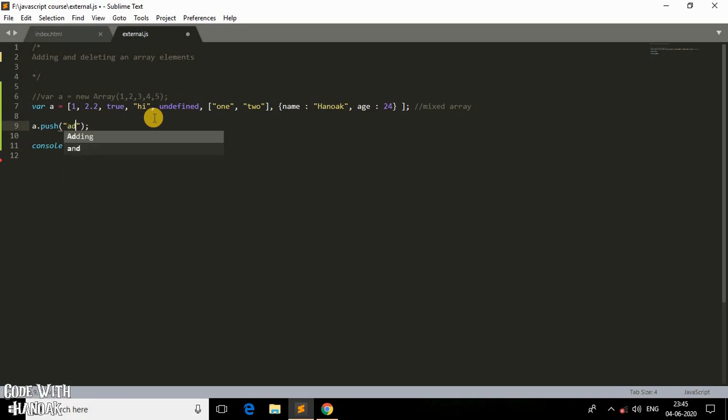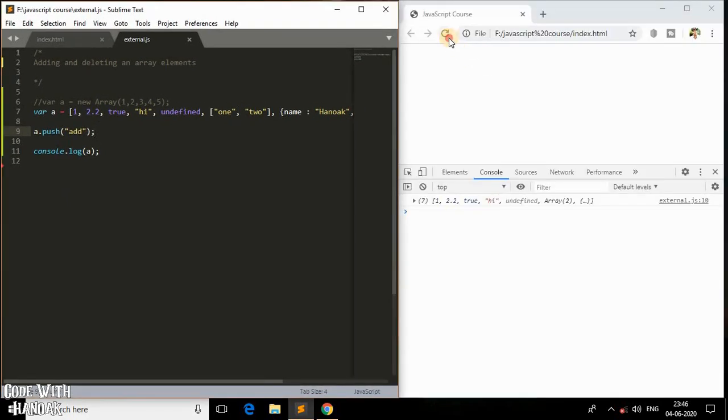I'll just say add. So this string add will be added as the last element of the array. Now as you can see in the output, an extra element has been added. Now the elements are 8 in number, so we have an array of 8 elements. Again guys, we can have n number of pushes.